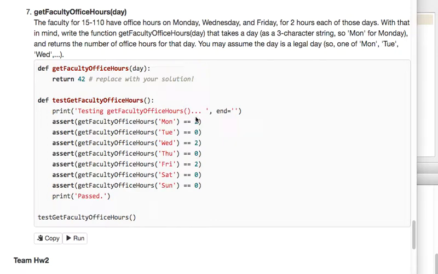So it happens that on Monday, Wednesday, and Friday, the answer is two hours. Although we all know we sometimes stay much later, but two hours. And on Tuesday, Thursday, Friday, and Saturday, none. So there you go. We just need to write this function.